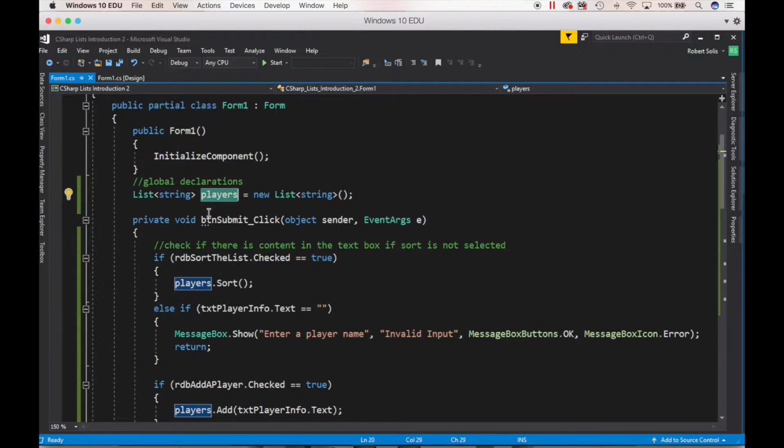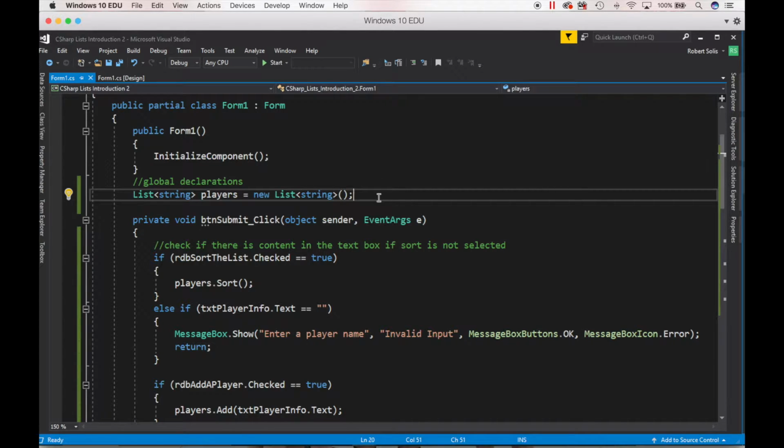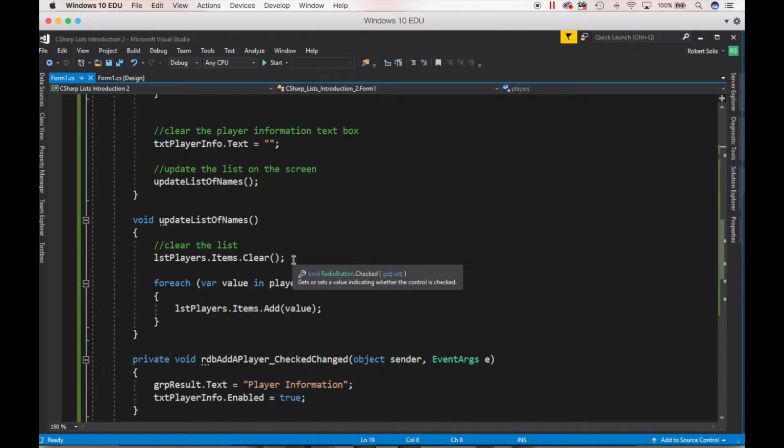And so it's going to contain their names, so I'm going to give it the string type inside of the angled brackets. Okay, so list, angled brackets string, players is the name of our list. We are going to assign that new list angled brackets string, open and close parentheses, semicolon. Okay, and so that's going to be in a global area so that everyone can access it, because I intend on creating a function, and so let me go ahead and give that to you.